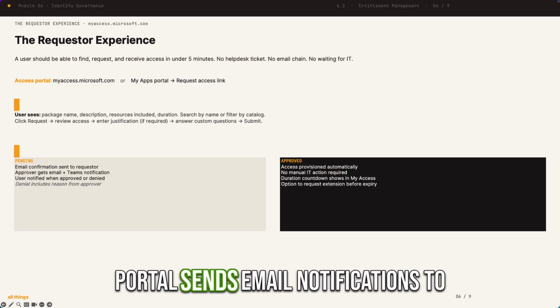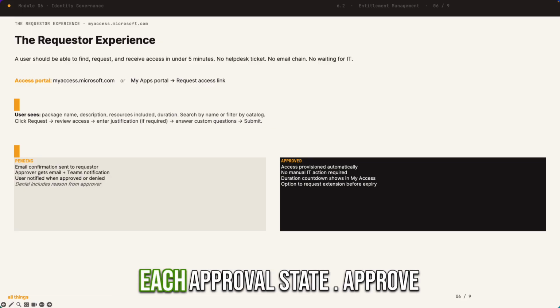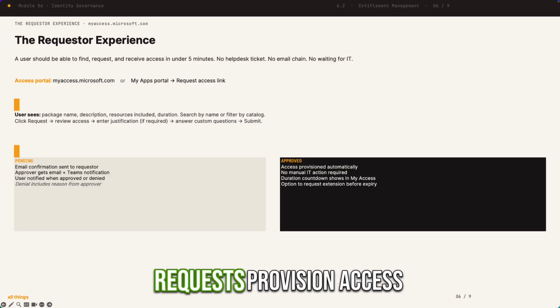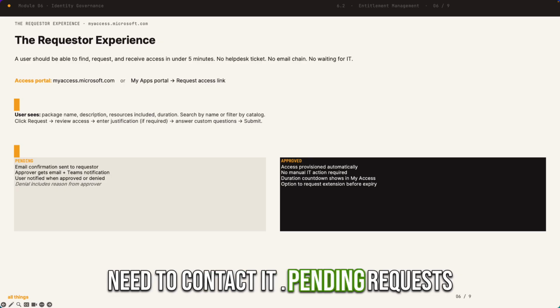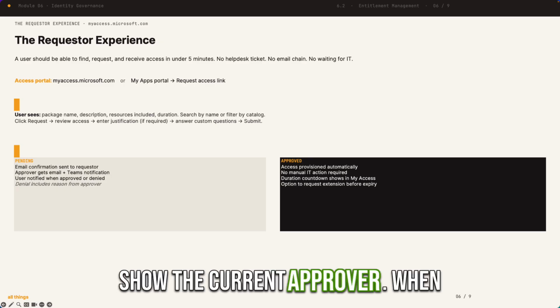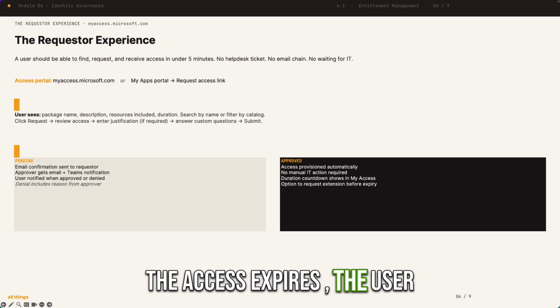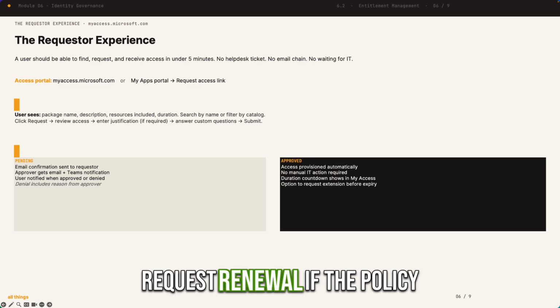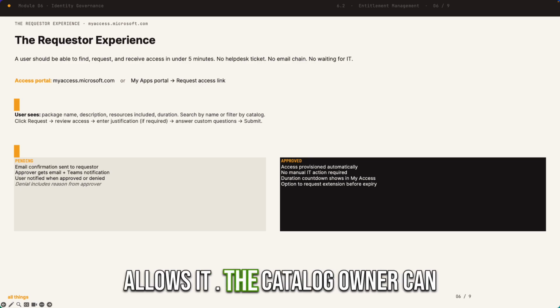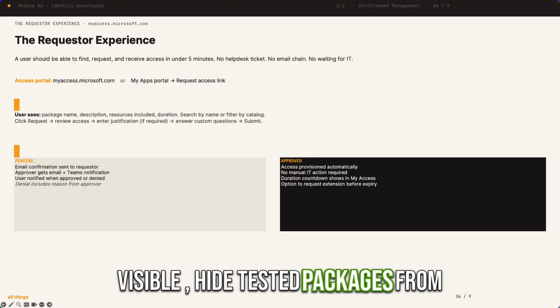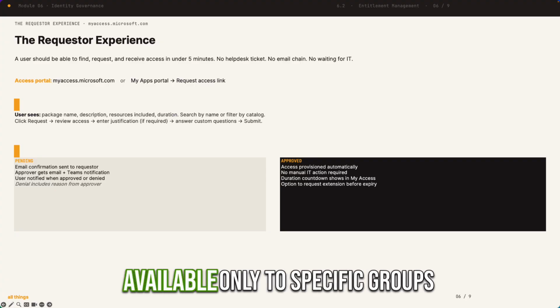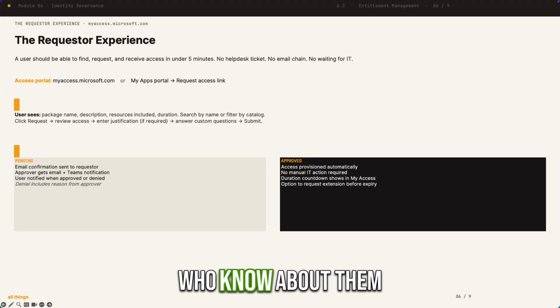The portal sends email notifications at each approval stage. Approved requests provision access automatically. The user does not need to contact IT. Pending requests show the current approver. When the access expires, the user receives notification and can request renewal if the policy allows it. The catalog owner can configure which packages are visible, hide sensitive packages from general visibility, and make them available only to specific groups who know about them.